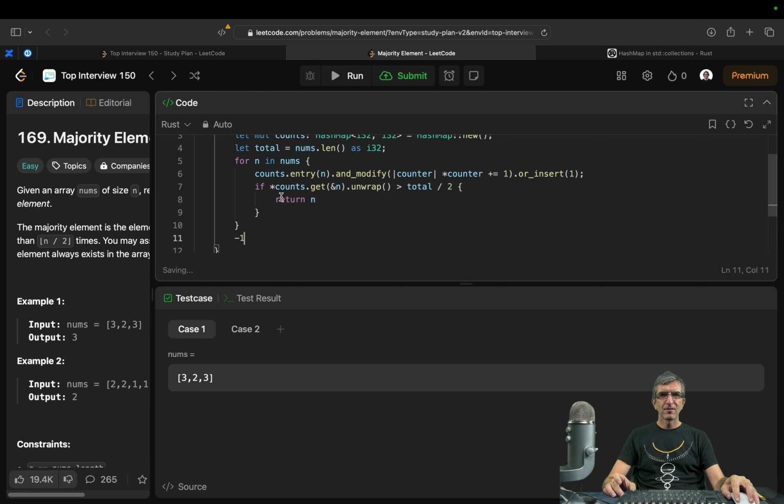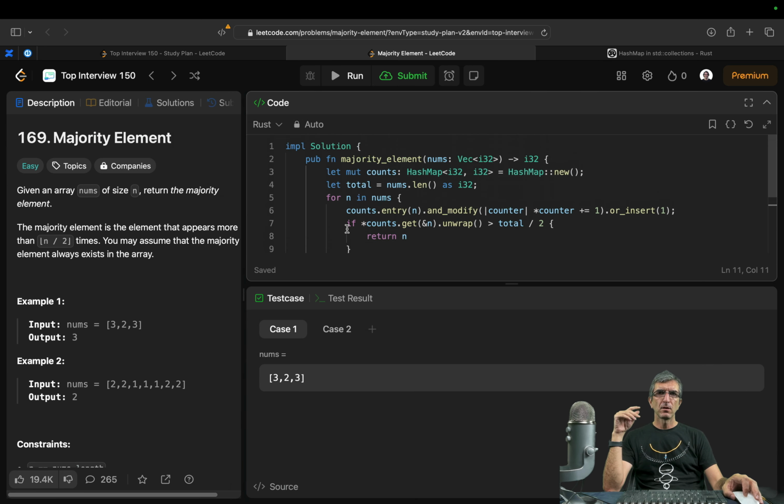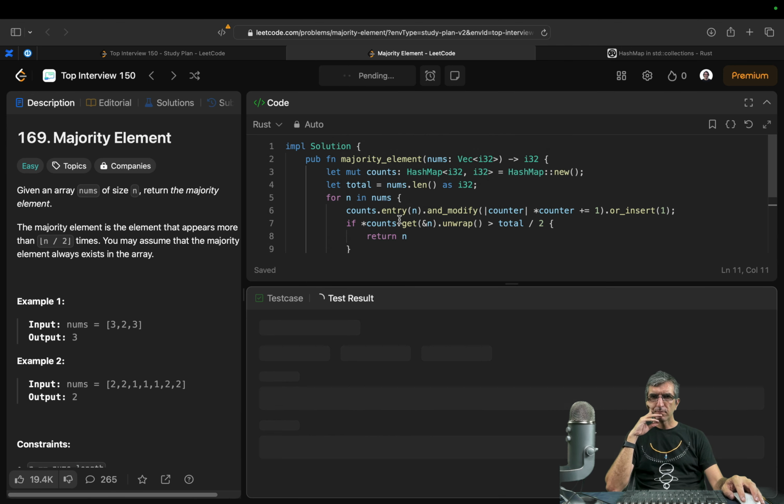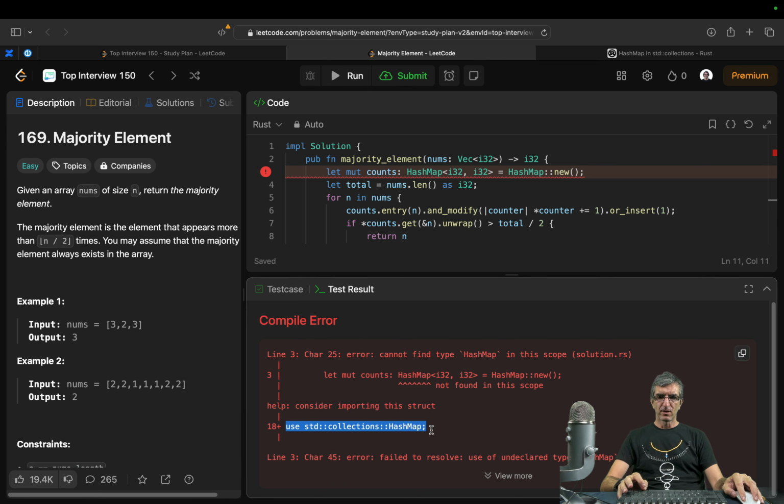We are sure that we have a majority based on the question definition, but in Rust I have to return something. So let's try this. Rust has great error reporting. For example, it says cannot find type HashMap in this scope. It says consider importing this struct. Okay, I need to import HashMap.